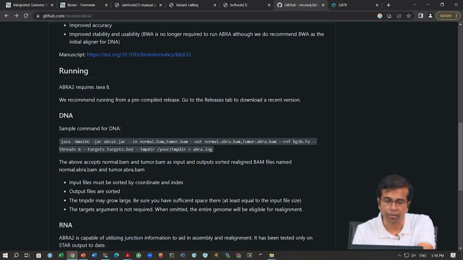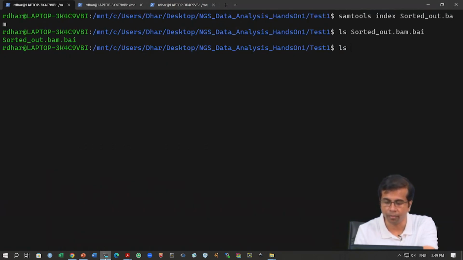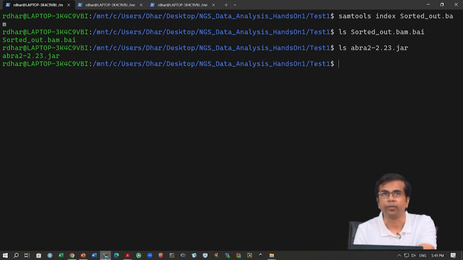Before that we need to actually see whether we have this temporary directory created already. If not, we need to create that, and also we need to see whether the file for the program that will execute is installed. So here you go. Yeah, so we have this version 2.23, which we'll use for our analysis.